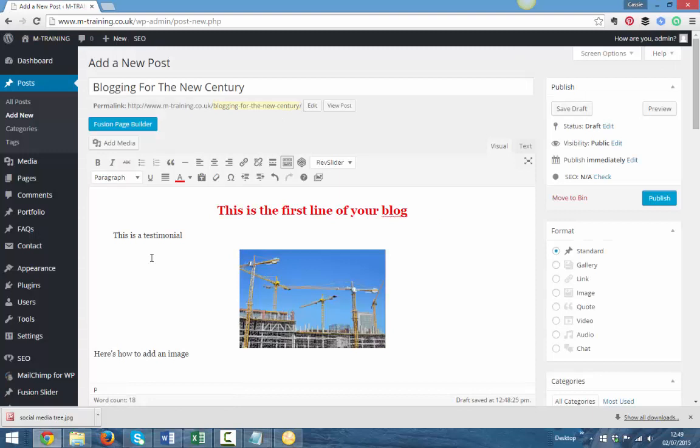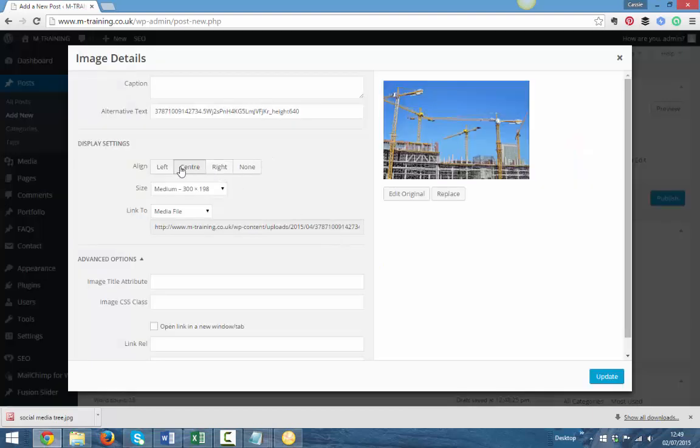Now I've uploaded an image, but I don't want it in the center of the page. So if I just click on it once, you'll see some editing tools come in within the post. So I'm going to click on the little pencil and I'm going to move it to the right, and I can change the size. So I can make it into a thumbnail, medium or full size.